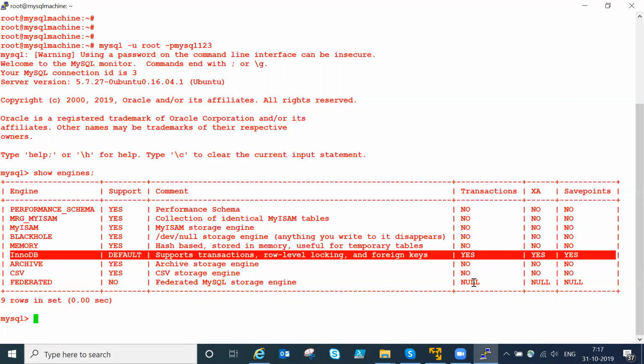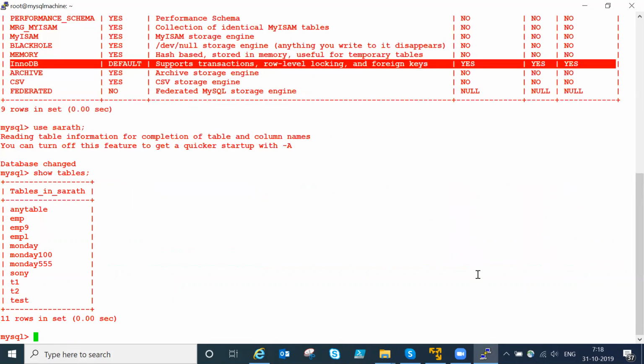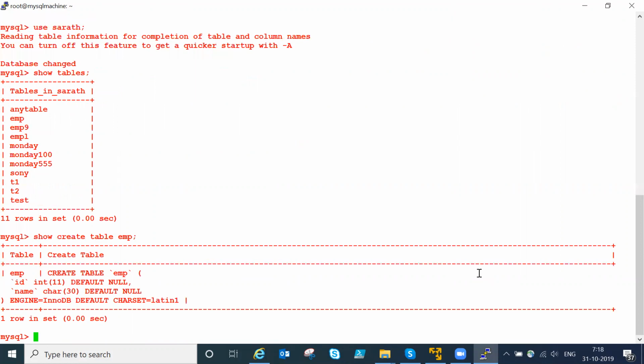That happens in the InnoDB engine. By default, the engine is InnoDB. How can you confirm whether it is InnoDB or not? Very easy. Show tables. Show any table. Show create table, table name, EMP. See this, InnoDB engine. You can see that, right?